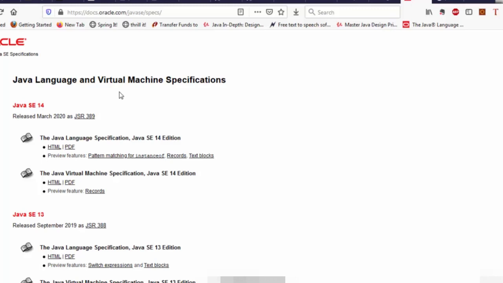So here we know that the Java SE is a set of specifications, and one of them is the Java language specification or JLS, and the other one is the Java virtual machine specification, and there is also the Java API specification. It is not linked from here, so we need to look at it separately, and I will show you the Java API specification in a bit. So here, let's go ahead and click on this HTML, which shows the HTML version of the specification.